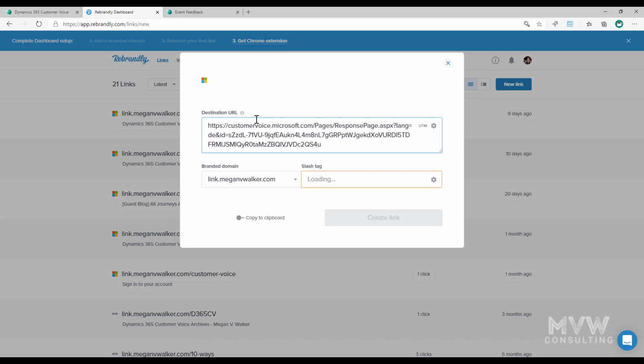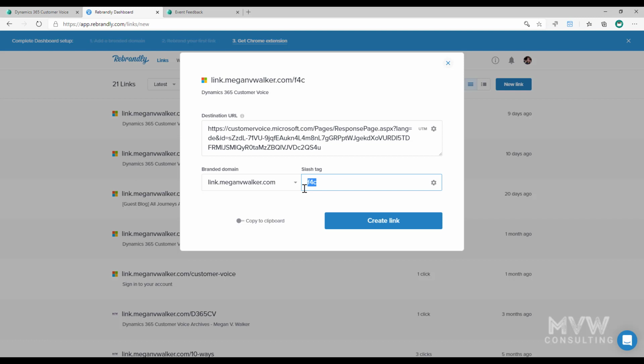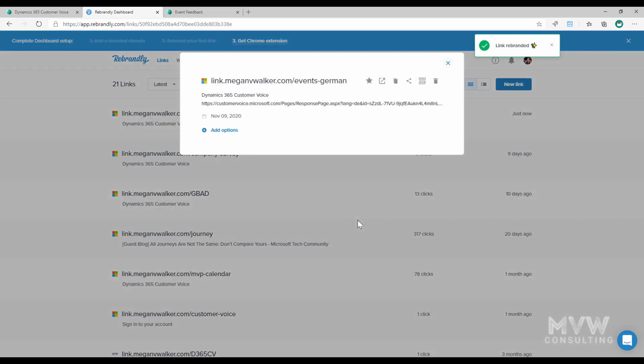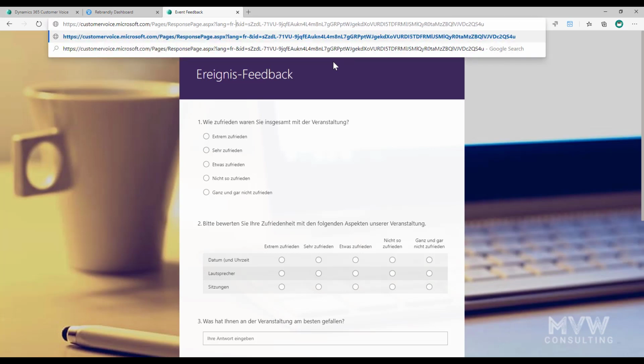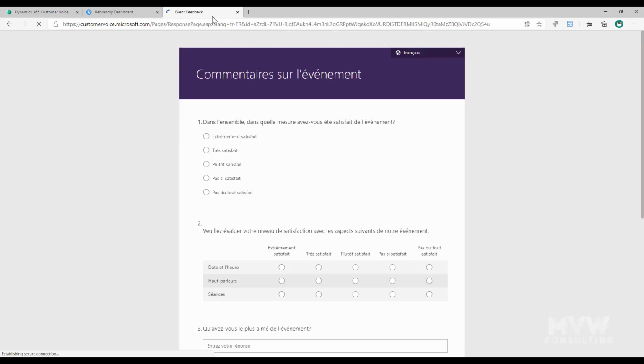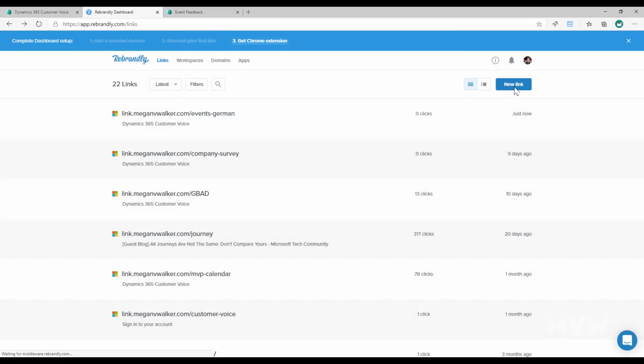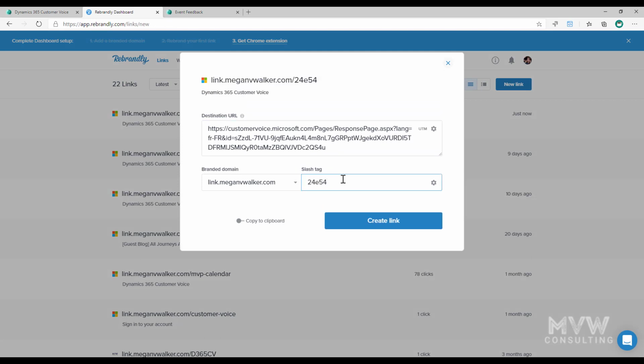I'm going to paste in the URL that I want to use, and it will append a slash tag to the end of this URL. I am just going to go ahead and do events, because that's what the survey is for, hyphen DE or German, or whatever I want to put. So maybe I put German at the end of it, and then I create that link. Then I could do the same thing again with fr-FR, putting in a new link, and this time I'm going to put events hyphen French and create that link.